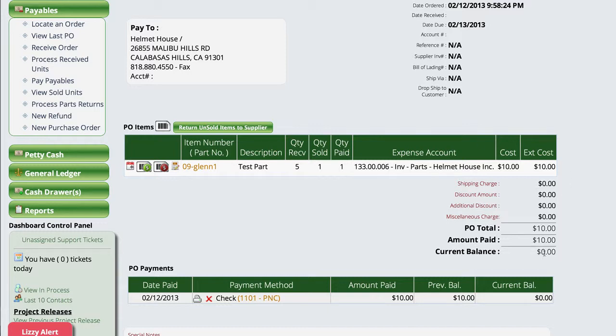which will then put a new balance on the purchase order. And then when you pay for it, it'll increase the quantity paid. So it literally keeps track of this on an ongoing basis based on your sales of the parts that are on that particular consignment item.